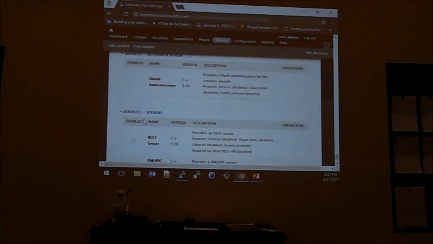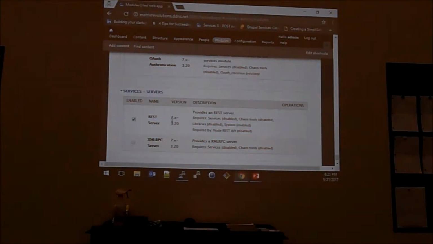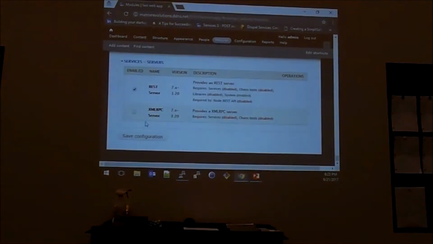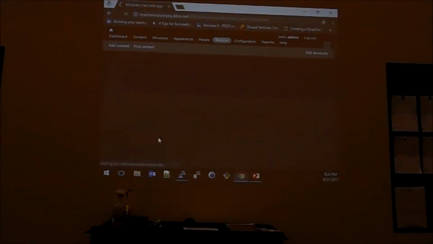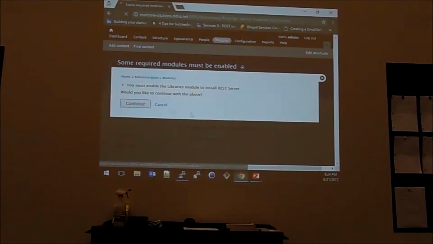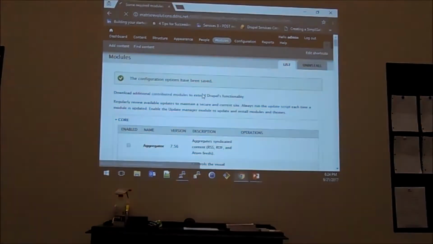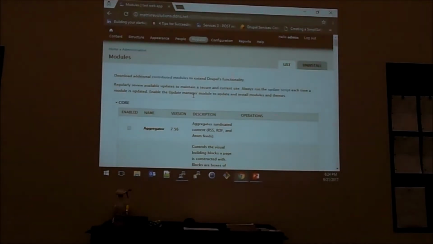Services, which will enable the usage of a REST API, and then we also need the REST server. All right, and we'll click continue. If you forget to check something, Drupal says, hey, I need this to complete this. You just turn it on anyway.